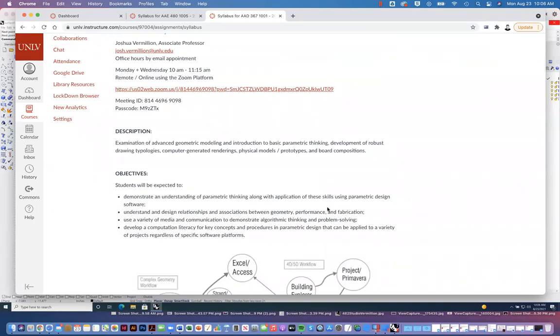Description for this course, according to the catalog, is an examination of advanced geometric modeling, an introduction to basic parametric thinking, development of robust drawing typologies, computer-generated renderings, physical models, prototypes, and board compositions. So that's a lot of big words put together in one run-on sentence. But suffice to say, we're going to deal with and look at different ways that we can digitally model our ideas.